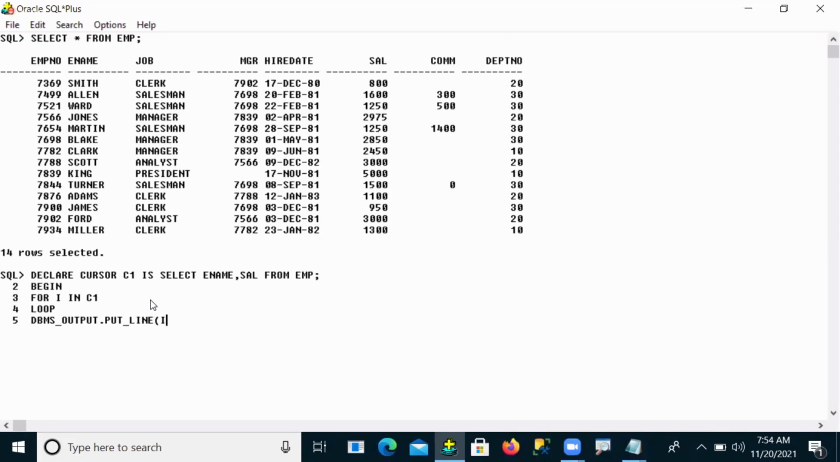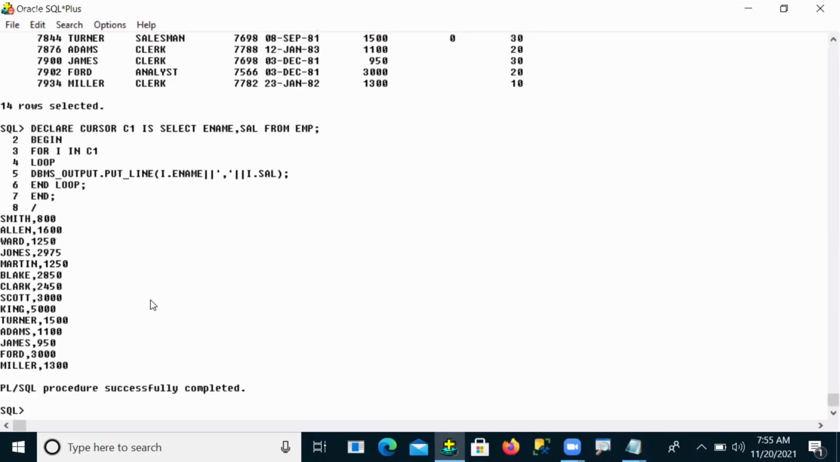So what is here? I, because my main variable is I. In this I, what are we storing now? The ename column. So that means I dot ename, concatenation, comma, concatenation, I dot salary. In the main variable, your data will be stored, so from there I'm going to call. And after printing one by one, end your loop, and after that, end your begin statement. So it's very simple. Now it was displaying multiple rows.